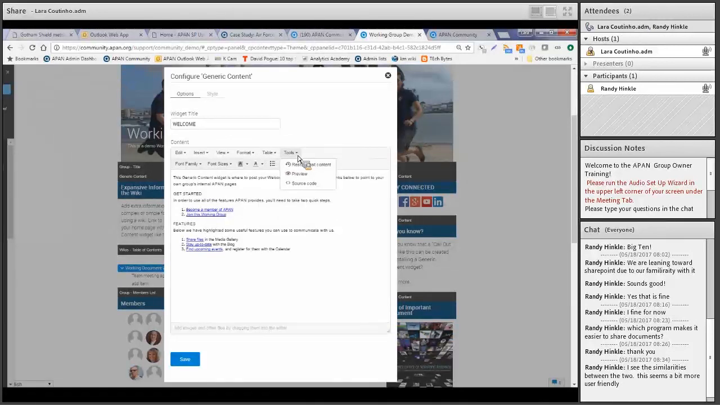And tools, this one's really great for a couple of reasons. First of all, restore lost content. That's the undo. If you messed up something, you can use this button to undo your last step. Preview is great. This is a much quicker preview than the whole page preview that I mentioned before. This allows you to see very quickly what's going to show up in your generic content widget after you've been typing.